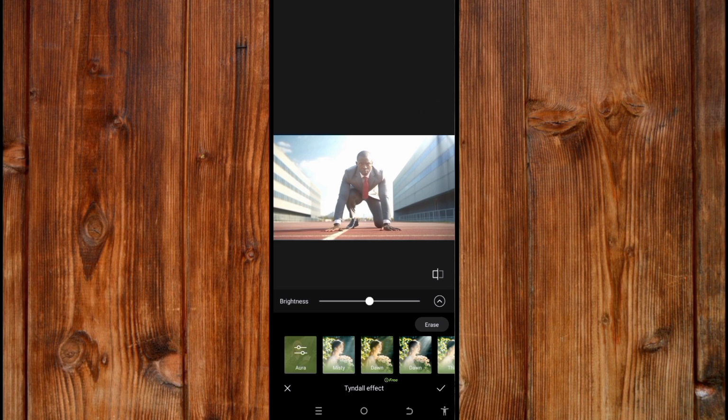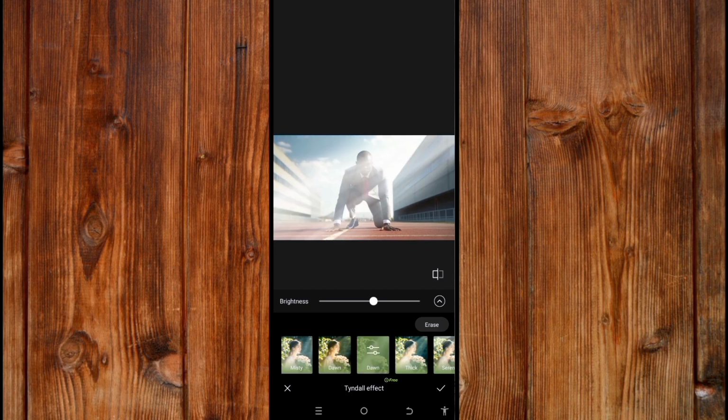But first you can edit it by clicking here to edit the effect, the range, the rotation and the brightness. Now to change the Trendo effect, click here. Select anyone you want, and then you can also drag the Trendo effect like this to set it in any position you like.